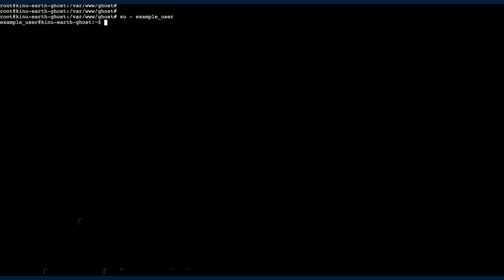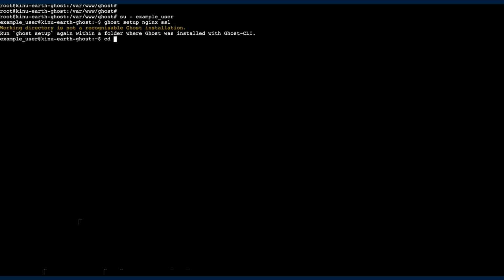Alright, let's create the SSL certificate by typing ghost setup nginx ssl. And we again have to change the directory. So we cd /var/www/ghost. Now you can use your arrow up button to repeat the last command, the previous command, the ghost setup nginx ssl.